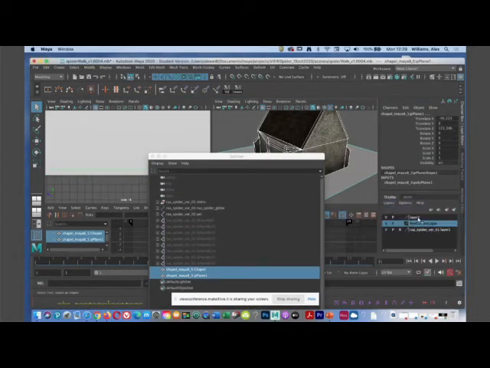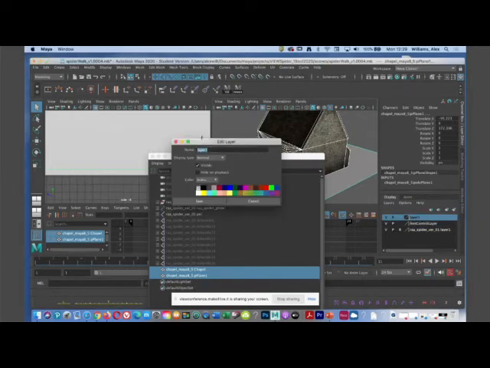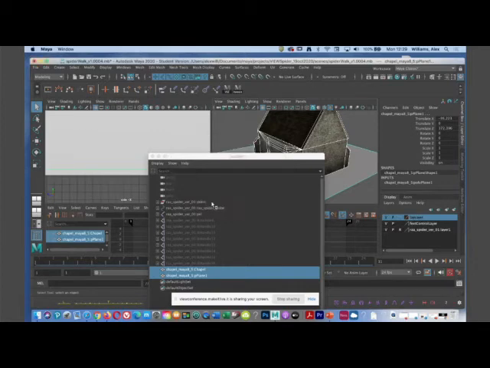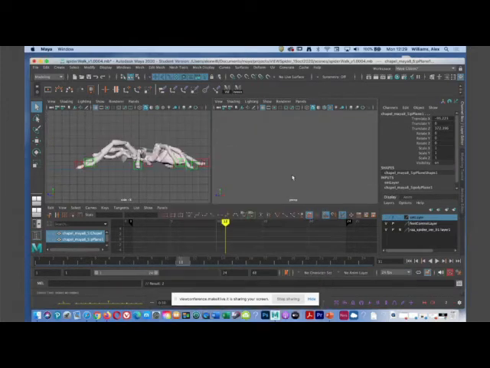Layers, create empty layer. Double click on that. I'm going to call this set layer. Save it. Right click, add selected objects, and save that to the set layer. So I can turn that on and off anytime I want.